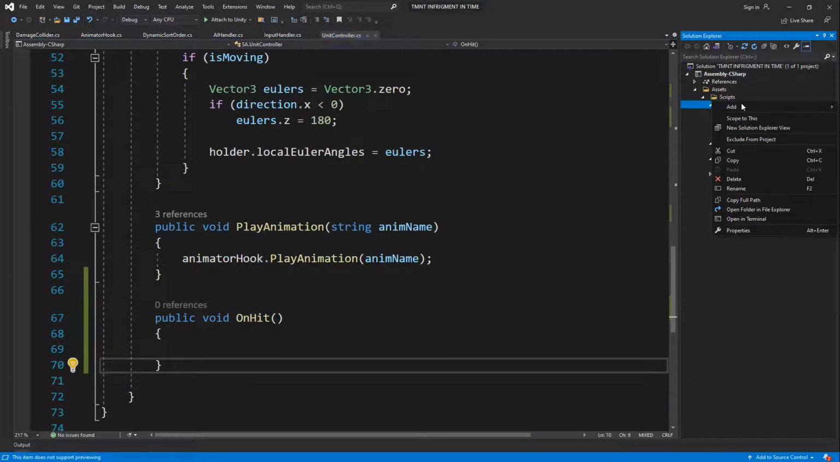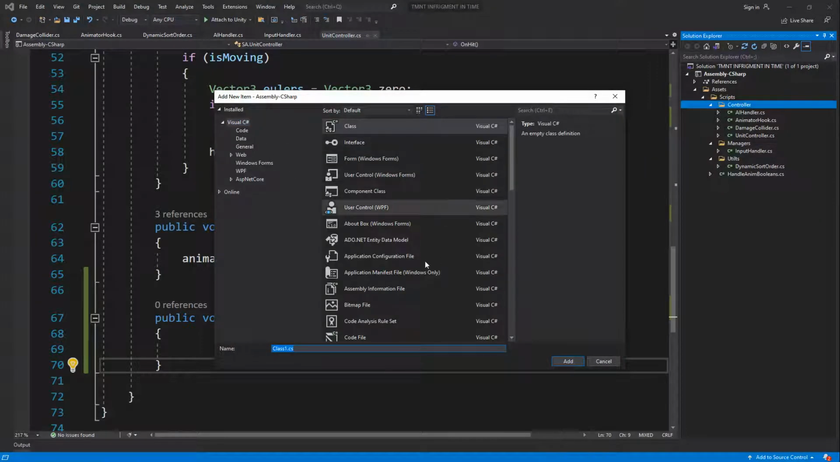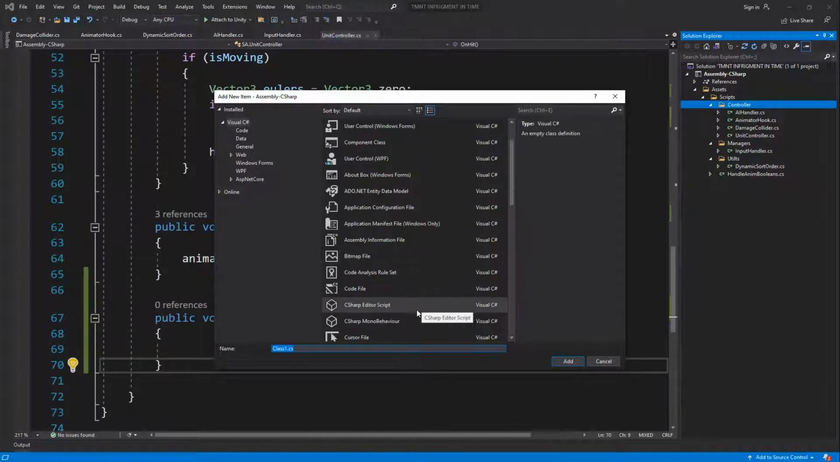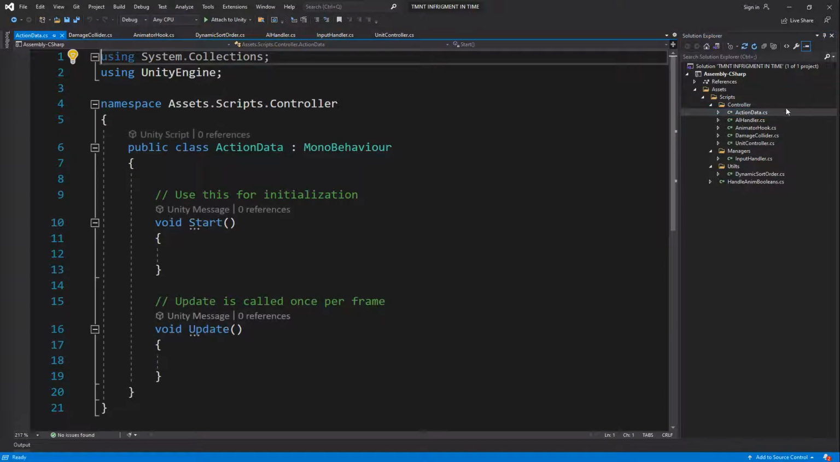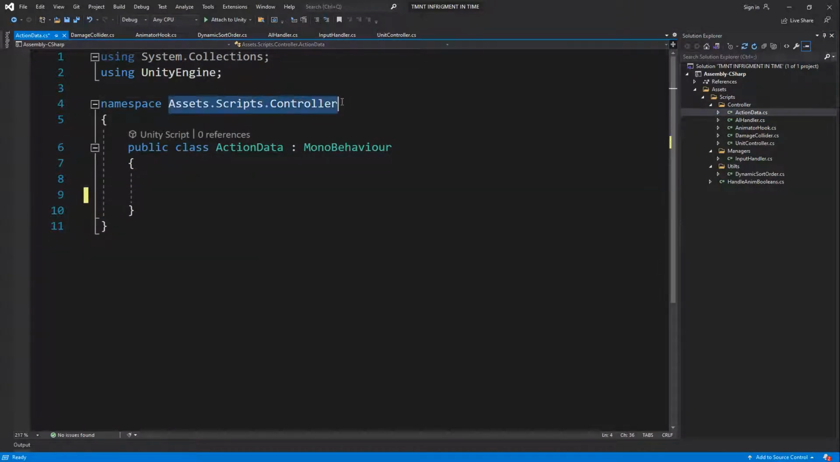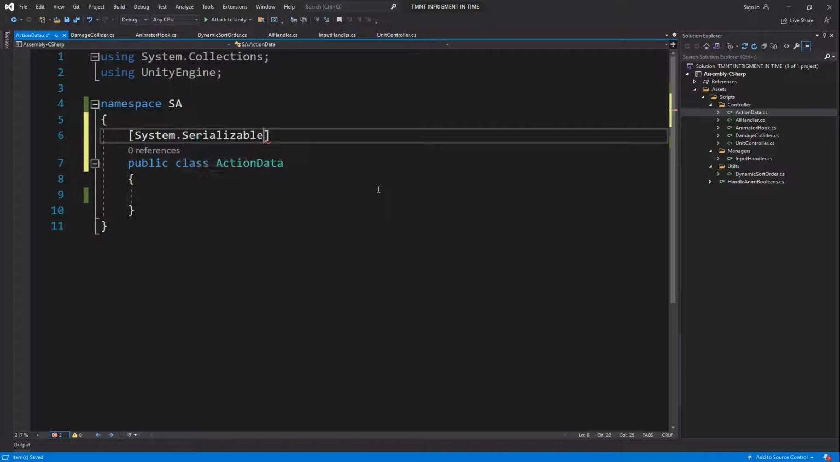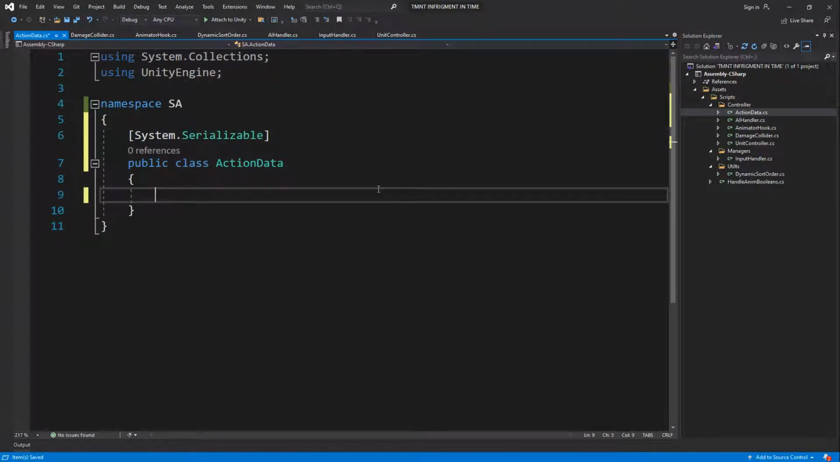Okay, to do that, and so it's easier for us to make this, let's create a new script. Over here, and let's call it action data. I think just action is used, so I'm not going to bother with doing that. Now technically we can make this into a scriptable object that we will be able to pass around. For now I'm just going to make this a serializable class, however.